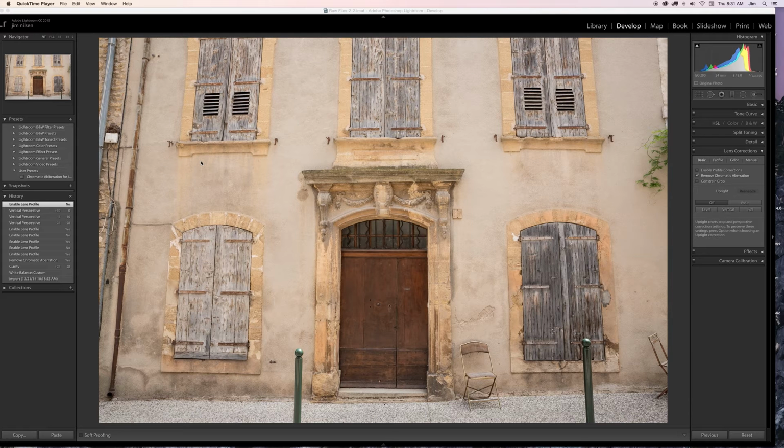I'm going to show you a tool in Lightroom using the lens correction tab for correcting vertical lines. I mainly use this in architecture. So here I have an image that I took in Provence in southern France on one of our photography tours.